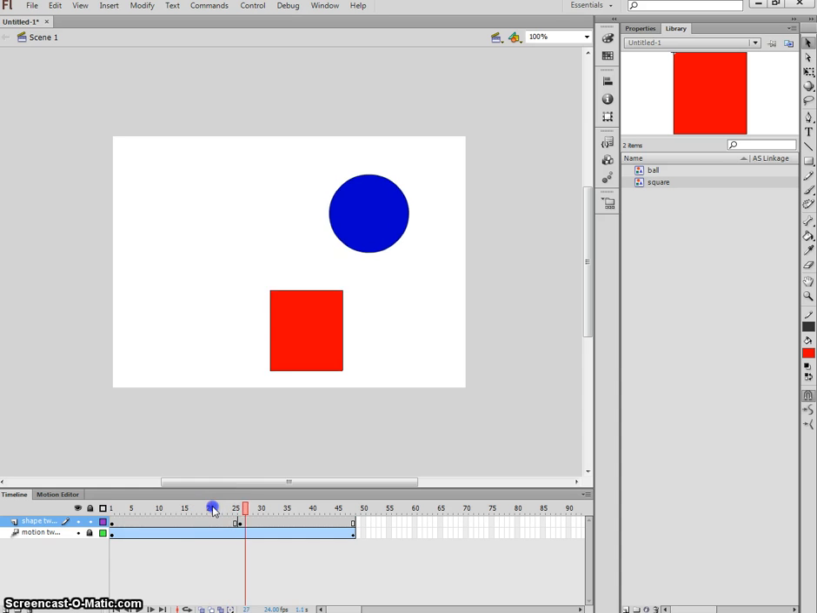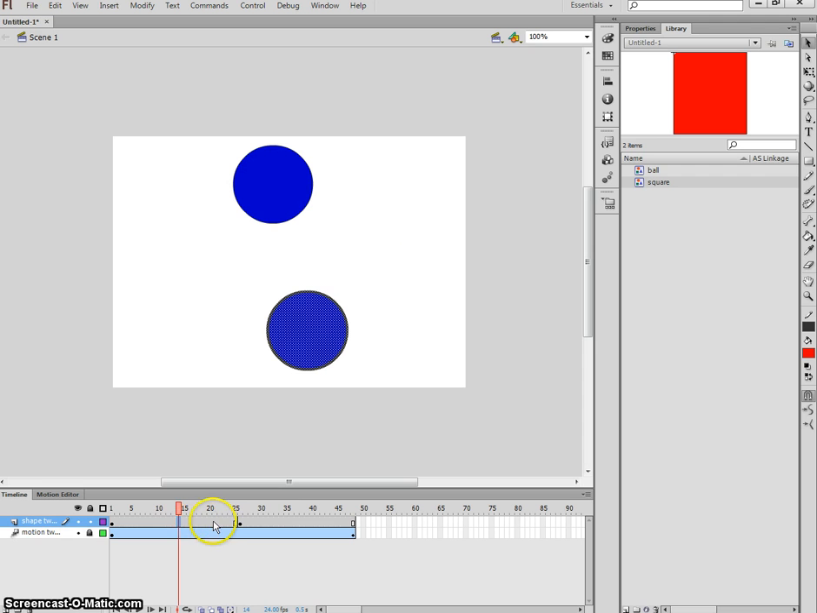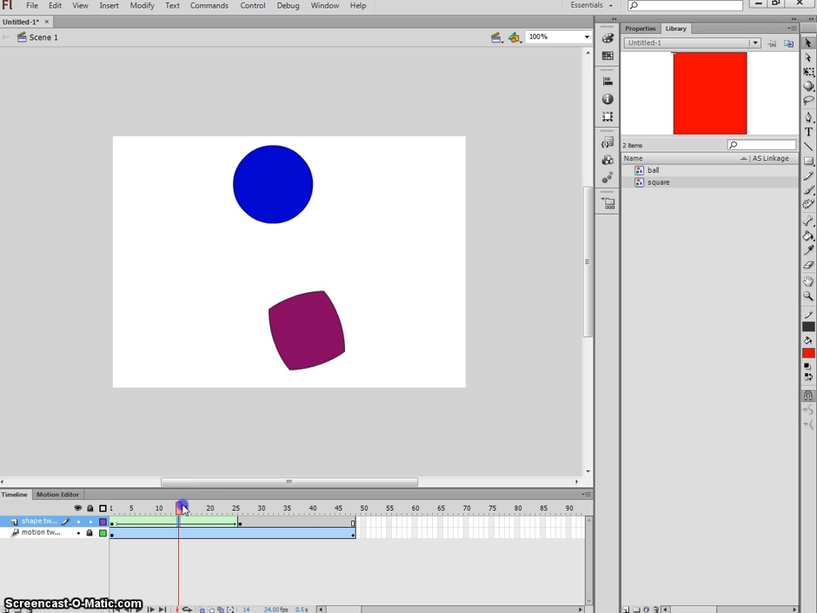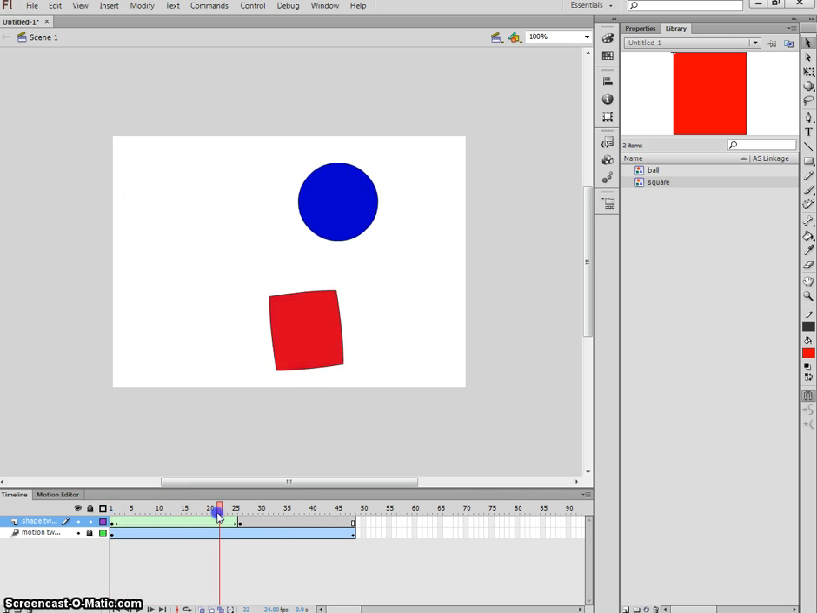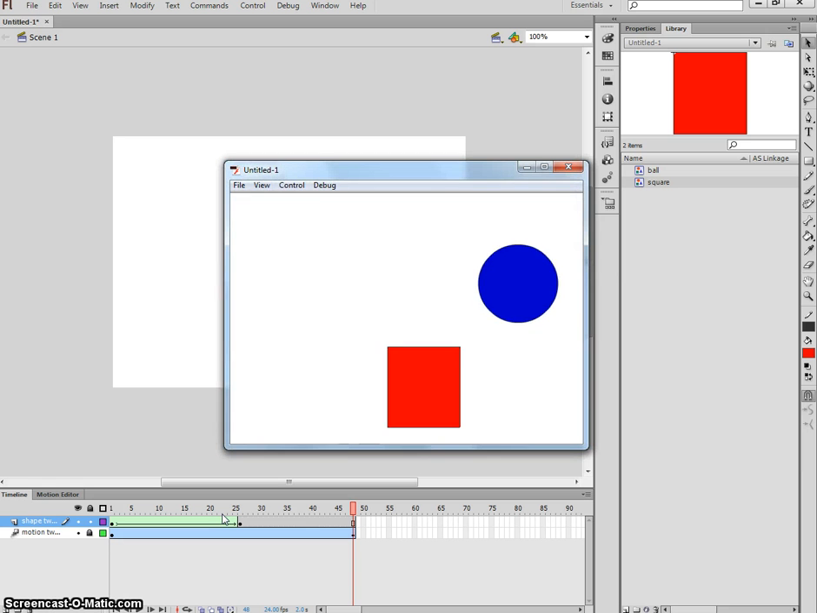So right now I have 2 keyframes. My timeline is just gray. And I just right click right here in between and say create shape tween. So it's going to tween from one keyframe to the other. Okay, so this is what I have so far. I got a ball jumping over the other ball, and one is turning into a square.